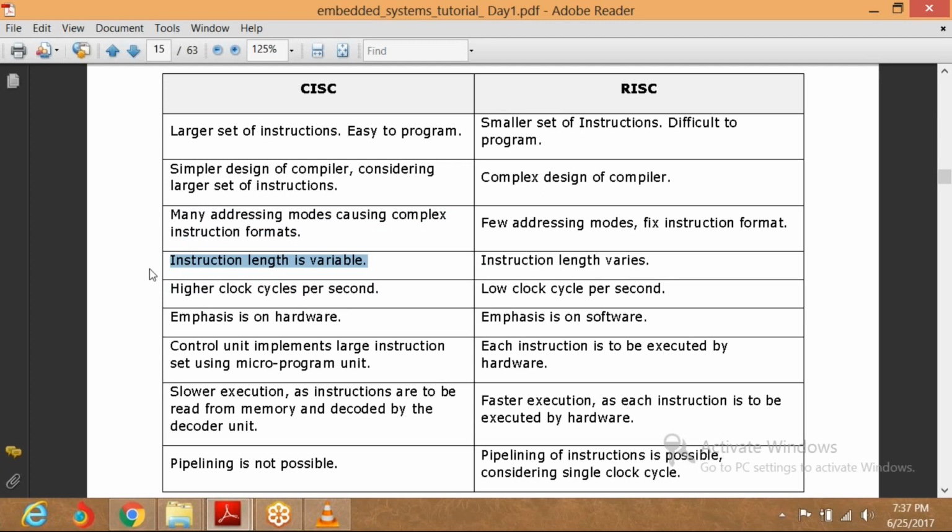So we need higher clocks per second in CISC, because we need to execute a lot of instructions. Higher clocks per second. And RISC requires less, so it has a low clock speed per second.